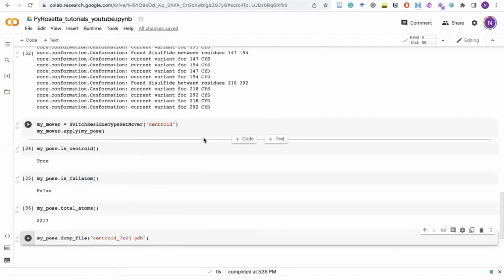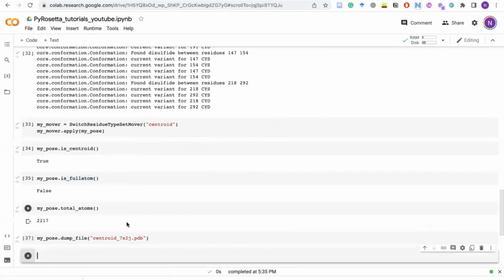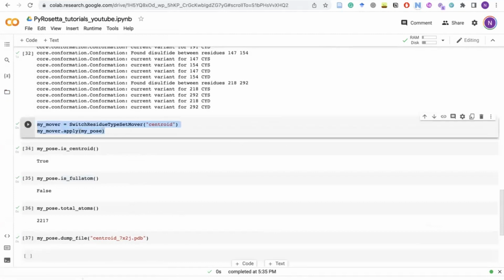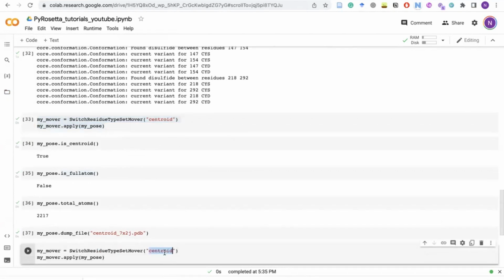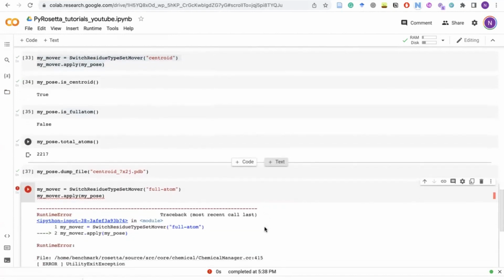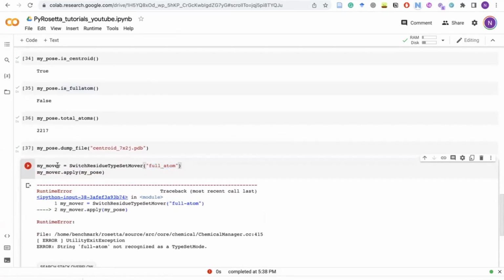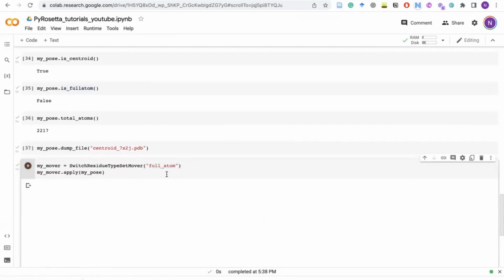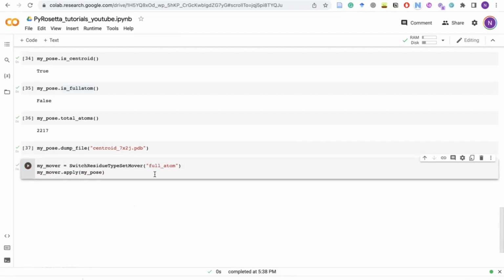Okay, this was easy. If you have a centroid pose right now, you can also use the same mover but passing full atom to it. So I just copy this and I pass full atom. It changes. Okay, yeah, it was an underscore, not a dash. And you pass full atom to it, and now your pose is a full atom pose.